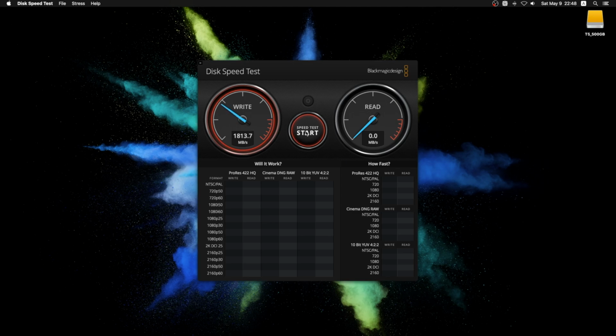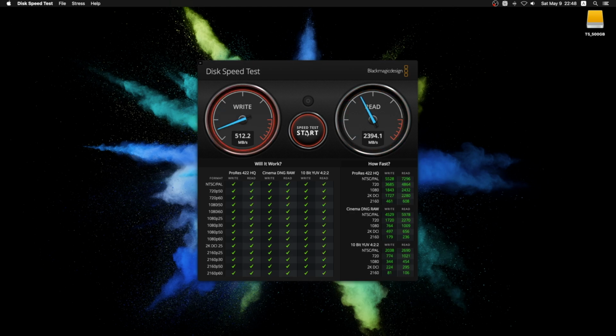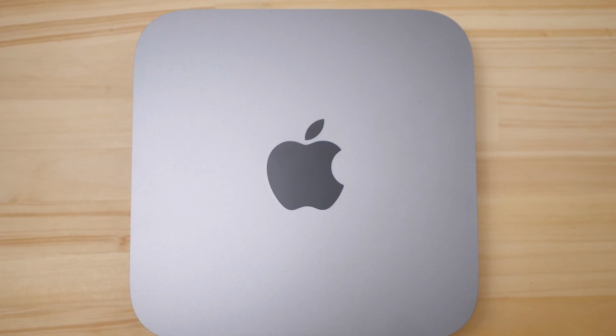Last up is a Blackmagic speed test, and you can see the results here. While the numbers are a little better this time than in the last video, it's not by much, and the difference is probably not attributed to the change in the amount of system RAM. All you need to know here is that the read and write speeds are still blazing fast. So that's all for the benchmarks for me.